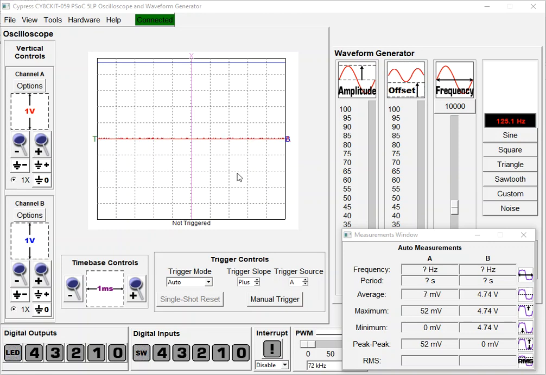Here's a quick video on how to use Cyscope to test your Schmitt trigger. So if everything's working correctly after plugging in the Schmitt trigger, starting Cyscope, all of that, we should see this. The input is at 0 and the output is as high as it can go, which in this setup is 4.74 volts.